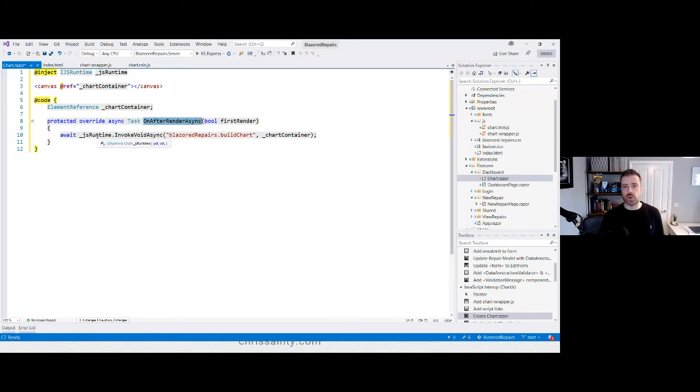Inside of there, we're using another service called IJSRuntime that we're injecting at the top. This is our gateway into the JavaScript world from C#. We can call into JavaScript functions here. We do that using one of two methods, InvokeVoidAsync and InvokeAsync. Now, InvokeAsync, we call that when we want to get a response back from JavaScript. But in this case, we don't. We just want to execute a JavaScript function. So we call InvokeVoid. We're not expecting a return here.